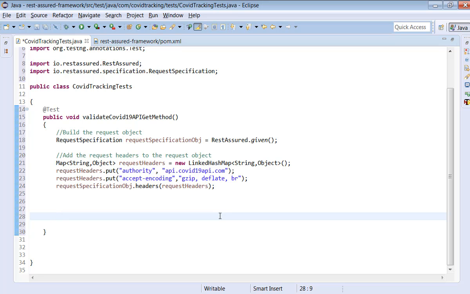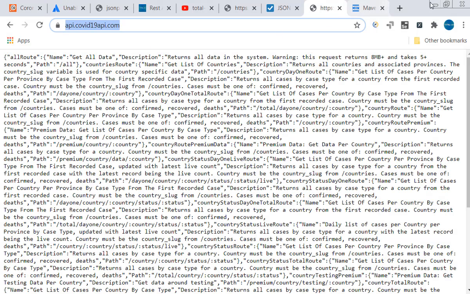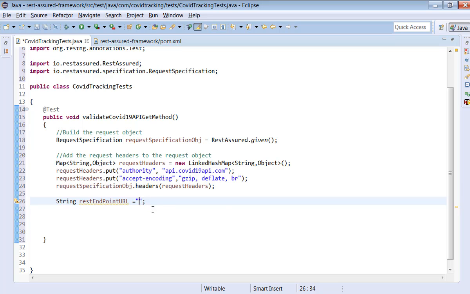Now we are ready, right? But one thing is, we have this REST endpoint URL, a string REST endpoint URL. Let's try to store this. It's a string here. What is the REST endpoint URL? This is the REST endpoint URL. Now we have to send this request to get the response back. For that we need a response object. Response.